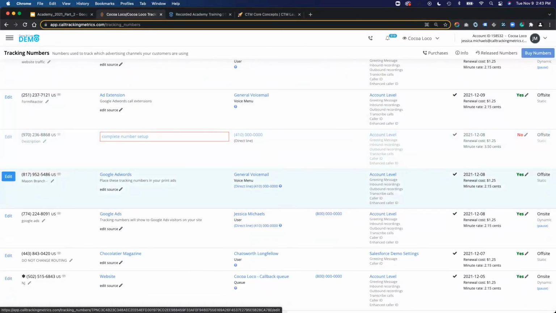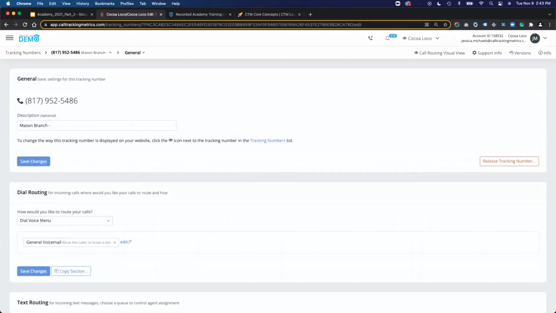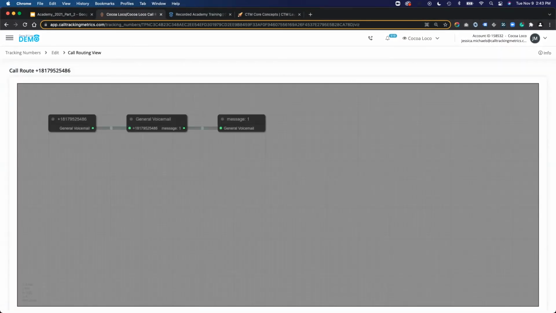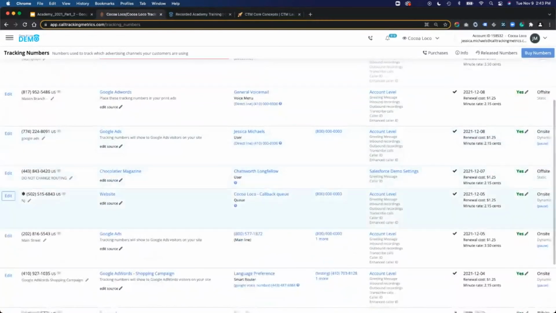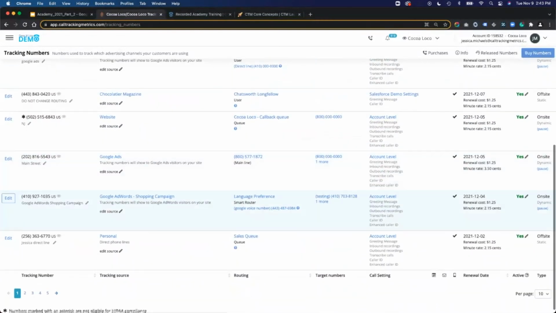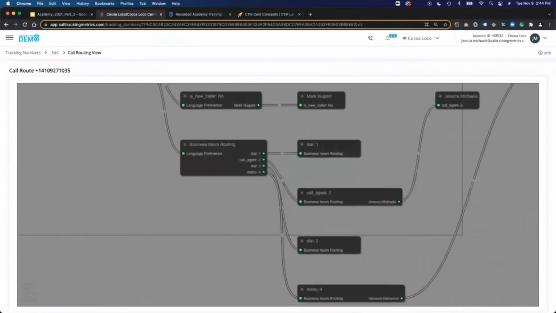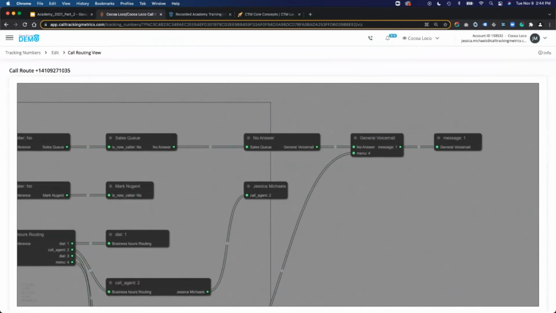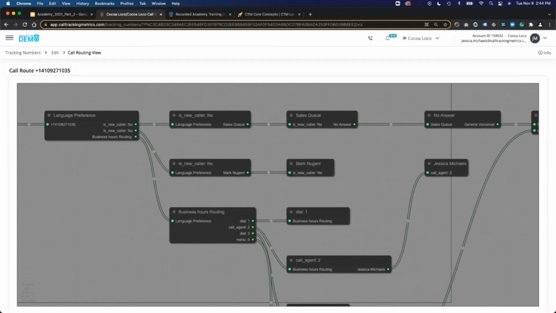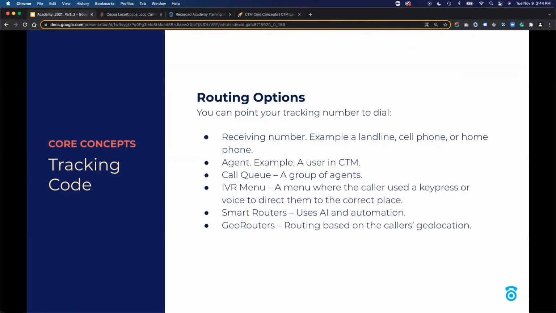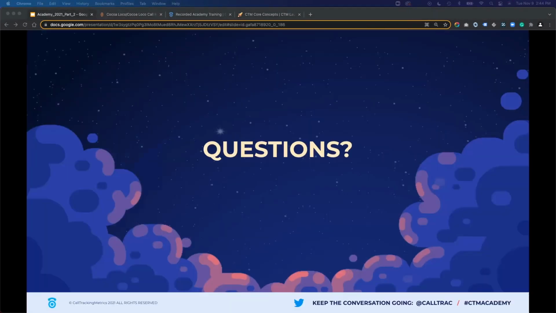So here's one where it's going to a voice menu. So let's look at that. This is going to a voice menu and then the voicemail. So we have one a little bit more complicated. This one's going to go to a queue. A smart router. This might be a little better. Here you go. So in this case, this call is going to come into this language preference, and you can see all the different possible routes that this call could possibly take. So again, it could be as simple as a one-to-one, or you can create a pretty complex and elaborate routing system. So with that, we've really covered and defined our core concepts. Do we have any questions?